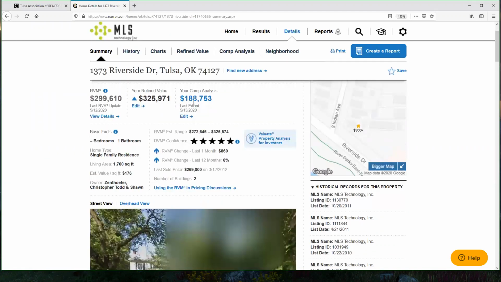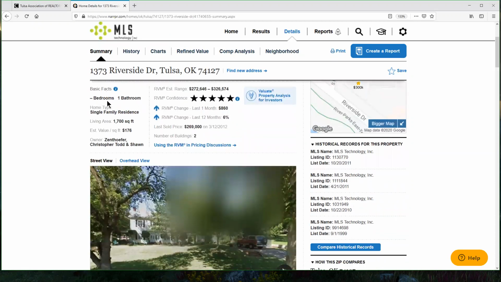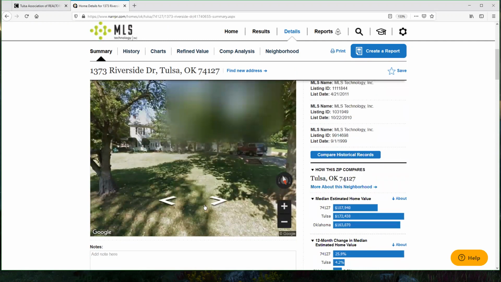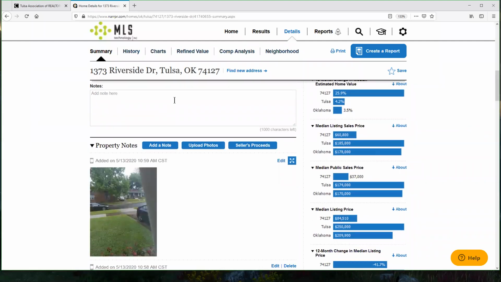We have some basic information up at the top here. We're going to be discussing all of this in a minute. We see our basic facts about the property. We can find out if it's a single family residence, what the living area is. And we've got the photos. If this was a listed property, this would be showing our photos from the listing. We've got spaces for us to add notes.